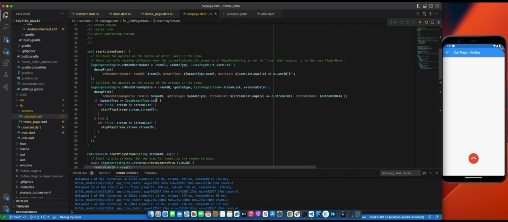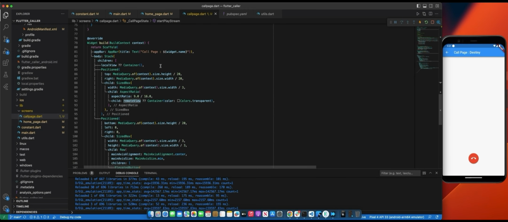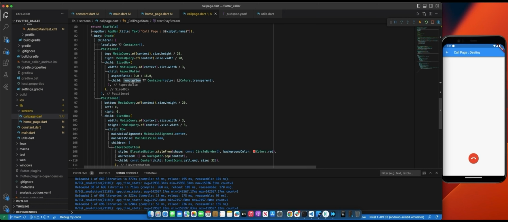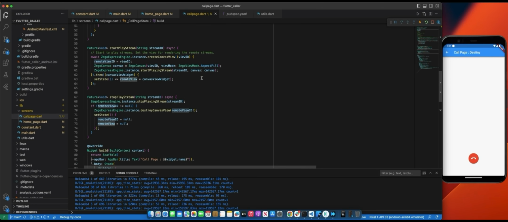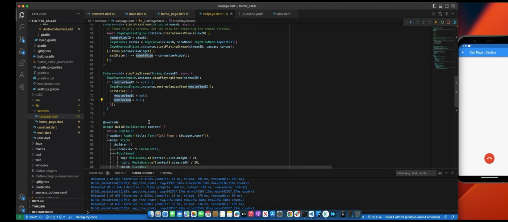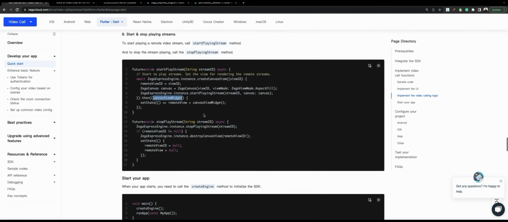Once that remote view is triggered, it's no more going to be null, and once it's no more null, it's going to display the user view, like the remote user view, instead of showing a transparent container. All right, then when someone calls stop play stream, it's just going to stop playing the stream, and you see it's setting the remote view ID to null and also the remote view to null as well. All right, so that's it for that one.